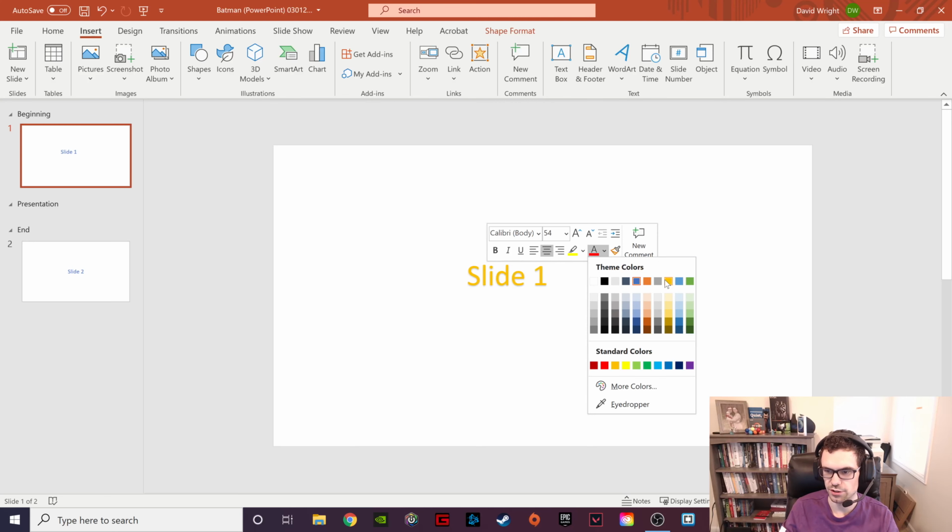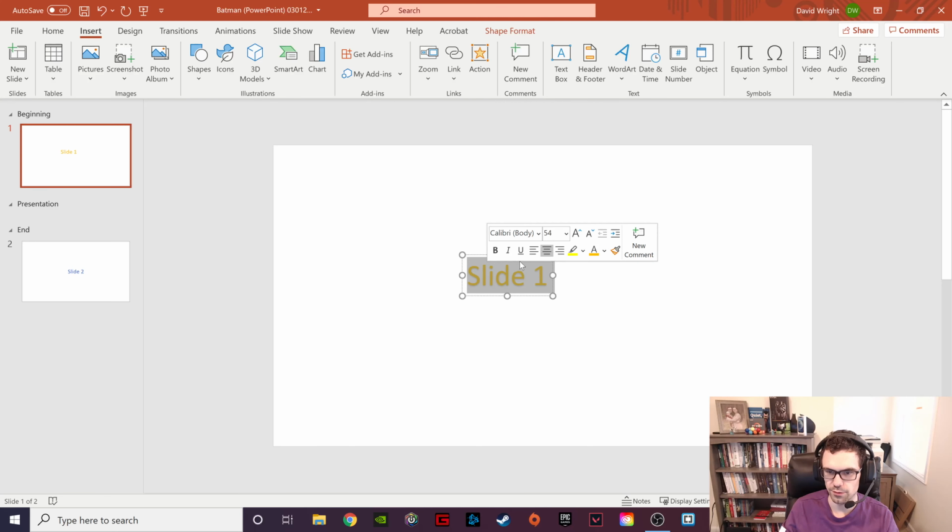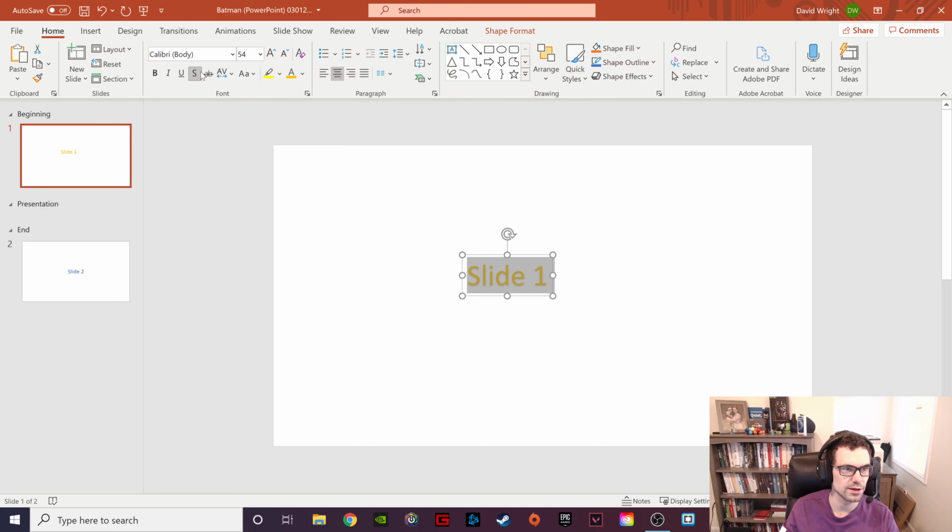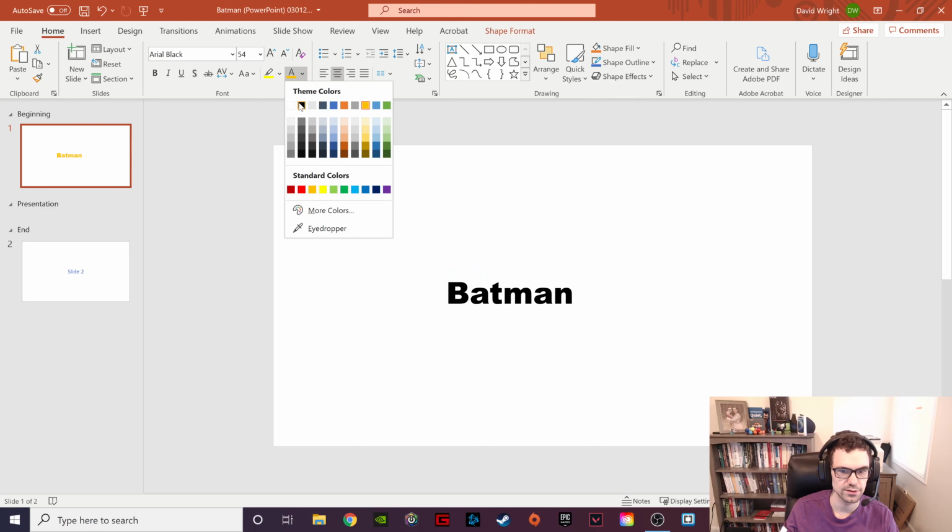I'm going to change this to a yellow. I'm going to go to the Home tab and get rid of this S, which is creating a shadow effect underneath. I'm going to change this to Arial. Actually, I'll change to Arial Black. There we go. And I'm going to name that Batman. And actually, I'll change this to black too.